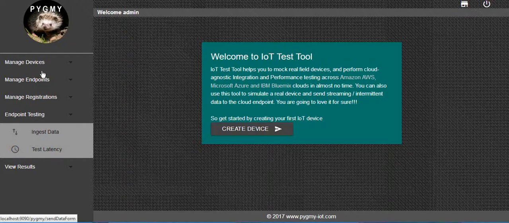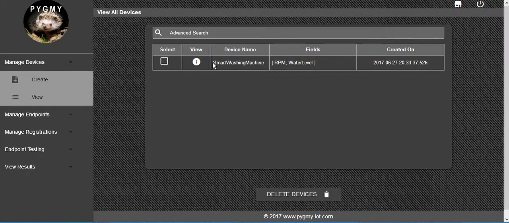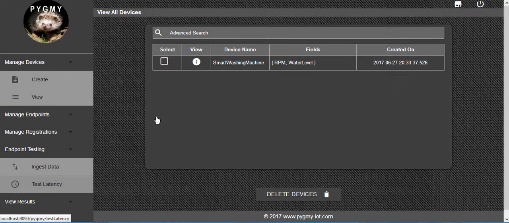But before that, I would just like to remind you that we already have a device. If you remember, we had already created a device called Smart Washing Machine, which we already have in the system. And we have this device registered to all the three cloud endpoints, which is AWS IoT, the Azure IoT Hub, and the IBM Bluemix Watson IoT platform. So what we are going to do next is take you to the latency test and show you how exactly it works.